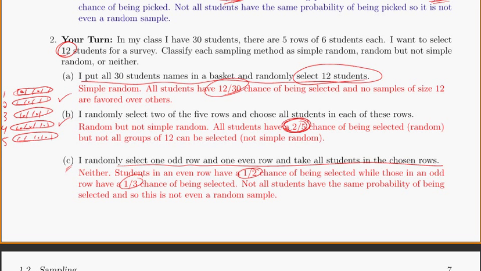So it's not even random. And as soon as random is tossed out, simple random is gone too. All right, and that's a tricky concept, random and simple random. They sound the same, but one's a better kind of random. Simple random is sort of more random.